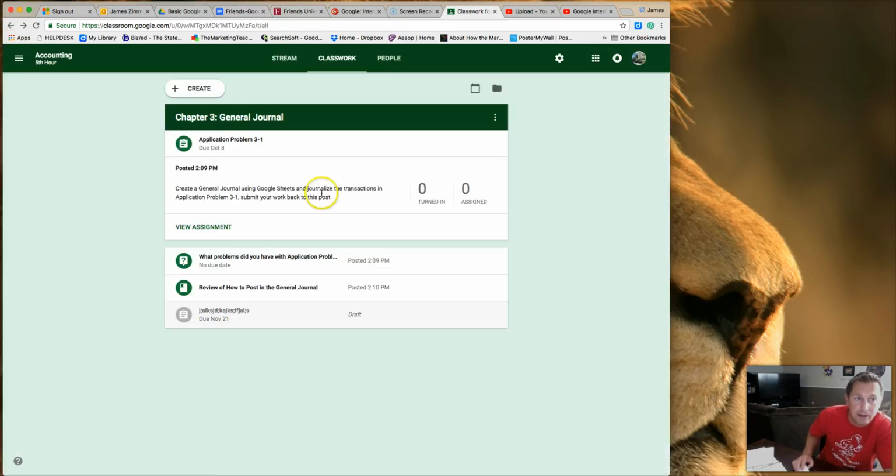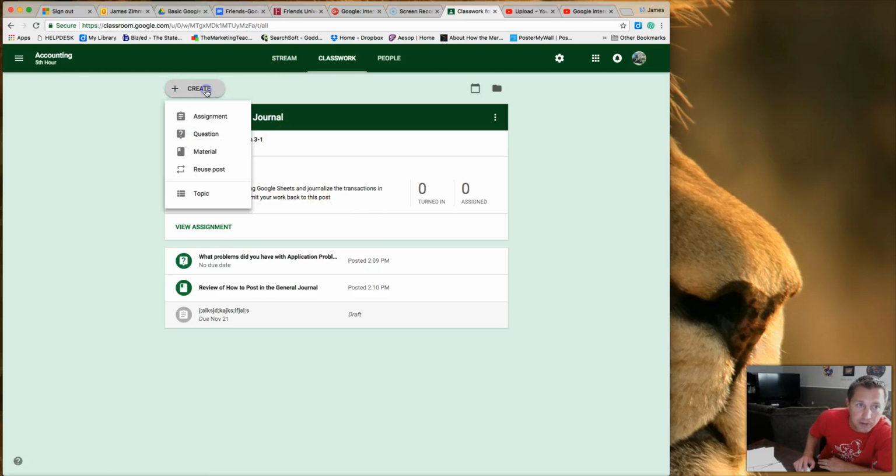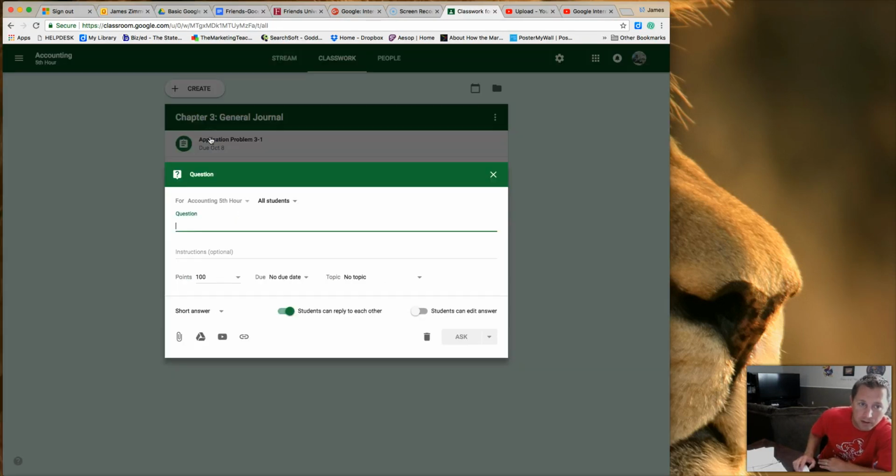So I'm going to go back, and I want to stay in this classroom view for now. Okay, so after you've posted your assignment, the next thing you can do is go to create. All right, and instead of assignment, we're going to create a question. All right, let's look at that.